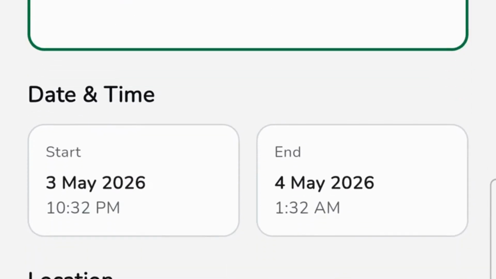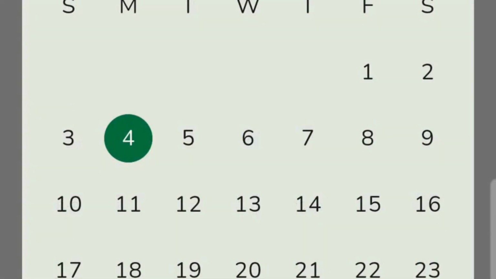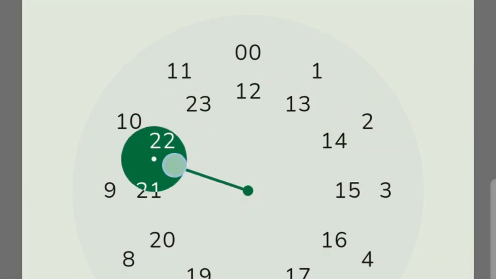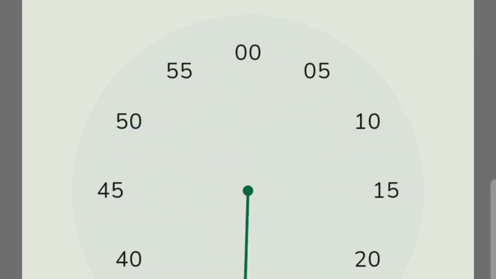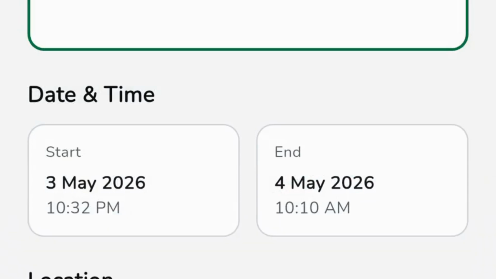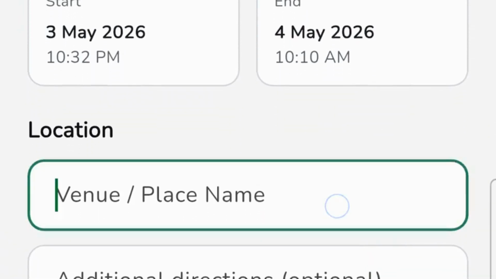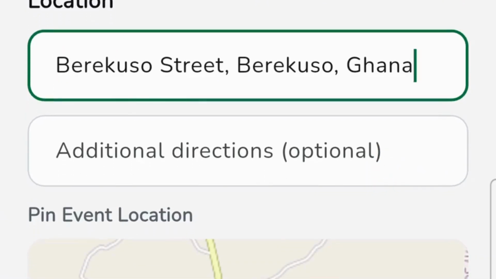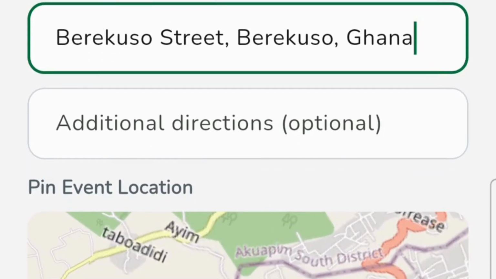So from 10 p.m. to, let me say, the next day, but all the way 10 p.m. And you can even pick the minutes. I use the date and time picker for that. And then the location, you can either type it manually or you can use the map to select the location that you want.